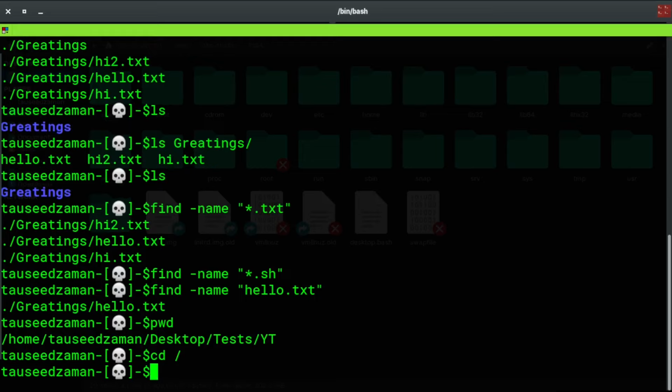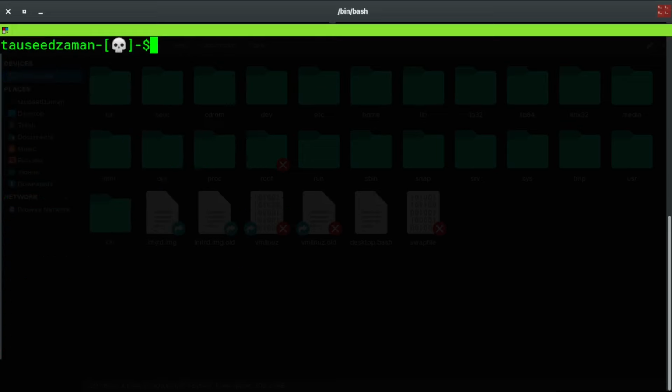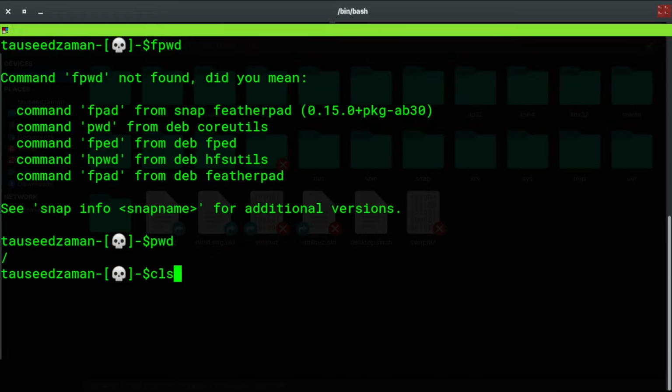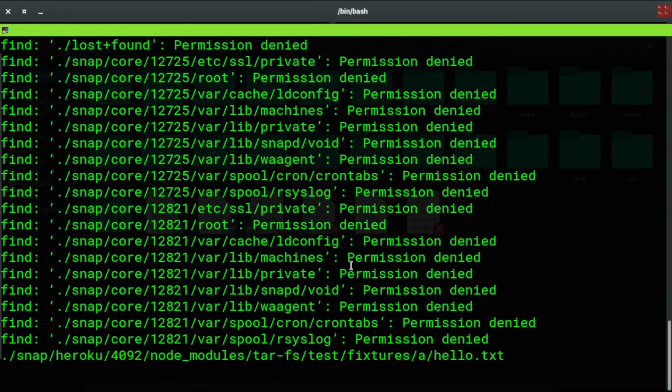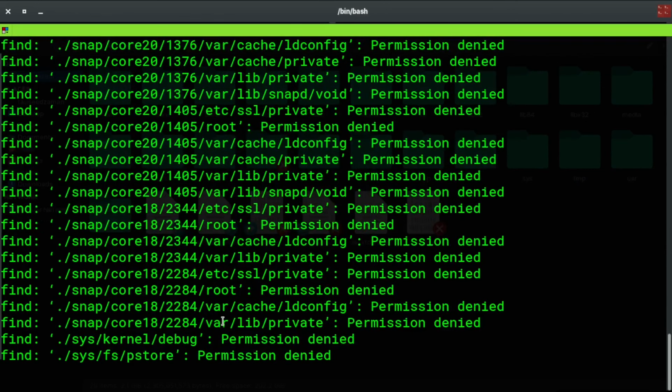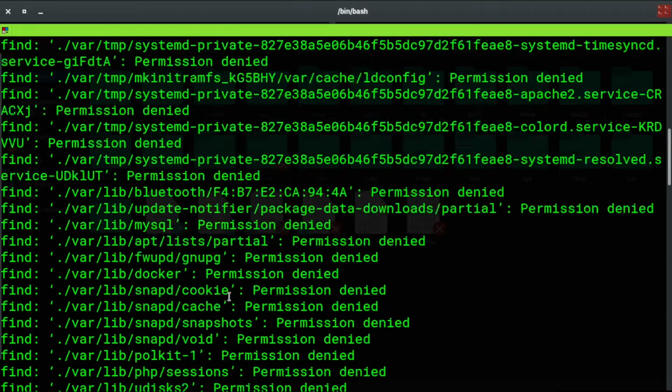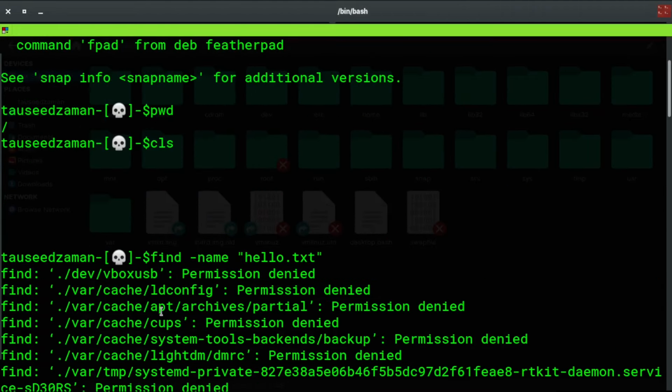If I go to the home directory and try to find that file, it will take more time. So let's find the hello.txt file in the whole system. Currently I'm inside the root directory. I will type find -name and then the file name, so I'm searching for hello.txt in the whole system. As you can see, some of them are permission denied because it is searching in the whole system, snap core, and it returns a lot of files.